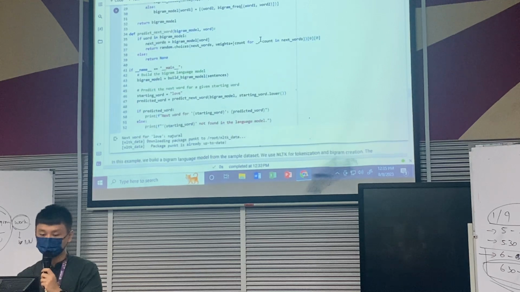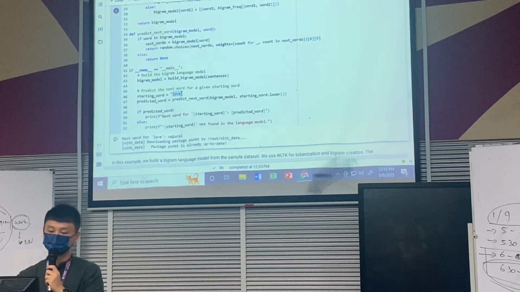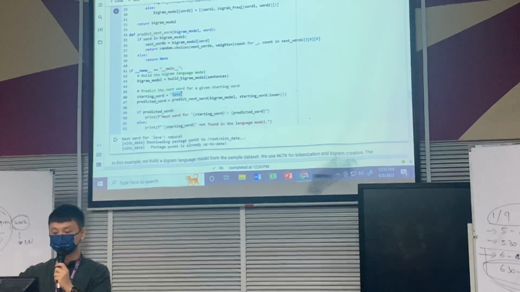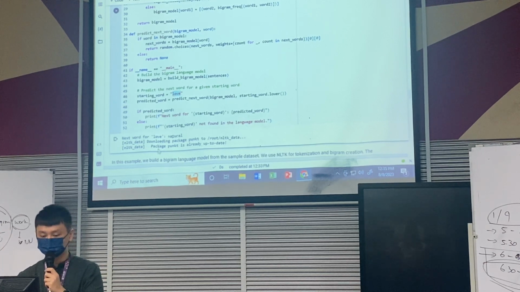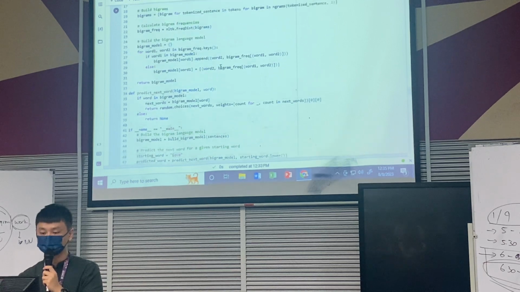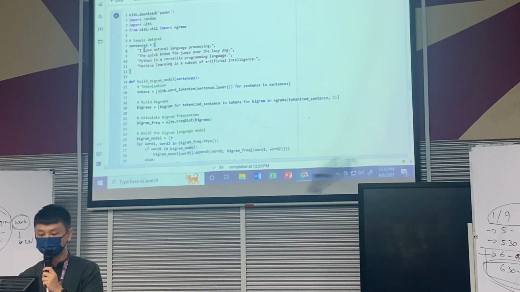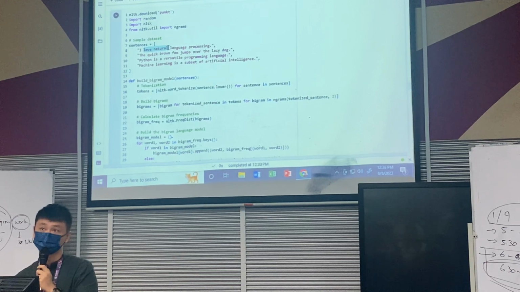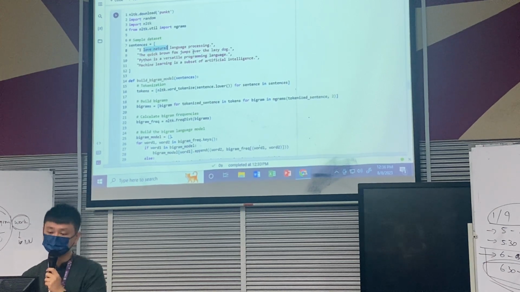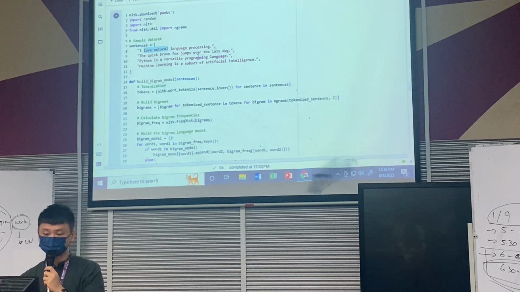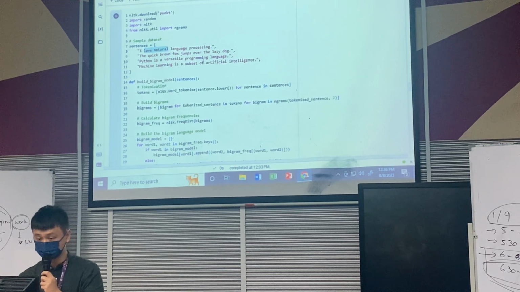After that, if you have a word called "love", the machine knows what the word after "love" will be. It will show you that the word after "love" will be "natural". Why? Because based on the data set, it learned that after "love" comes "natural". So this is how the machine learns, called bigram. If you want to improve the performance, you can use trigram, or maybe four words or five words.